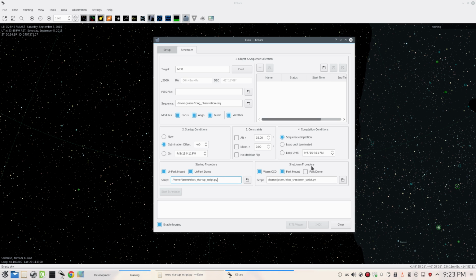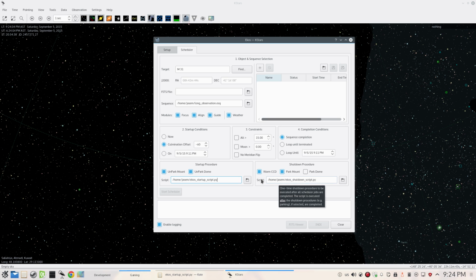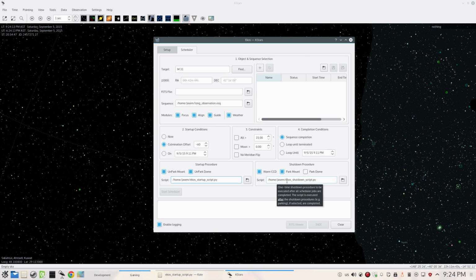The shutdown procedure is similar. When everything is done, or if the weather is bad, it will execute it. But in this instance, these checkboxes, warm CCD, park mount, park dome, are executed before the shutdown script. So the shutdown script is the last thing that runs. Again, we can also make it turn off power or do whatever we want. It's completely up to you.